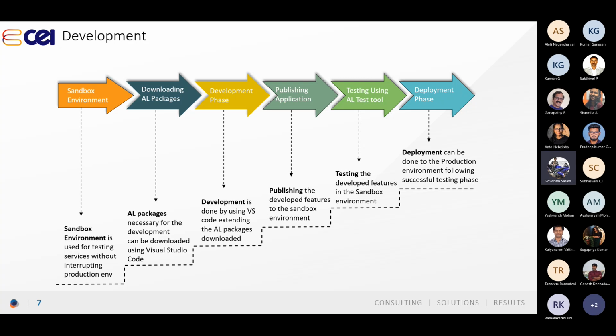Moving on, the next phase is downloading AL packages. AL is the language used for development and testing of Business Central applications. In the Business Central application, the base code is published as an app. Whenever you need a customization to the app, you have to develop an extension, and that will be published as an app to the Business Central application. We will be downloading the base application AL package from the sandbox environment using Visual Studio Code.